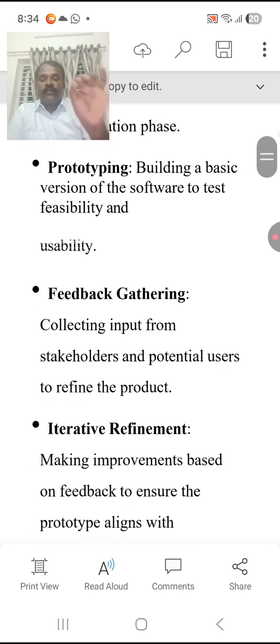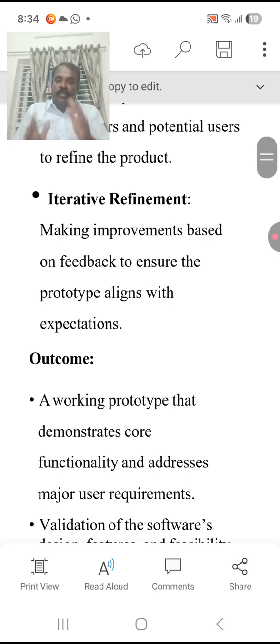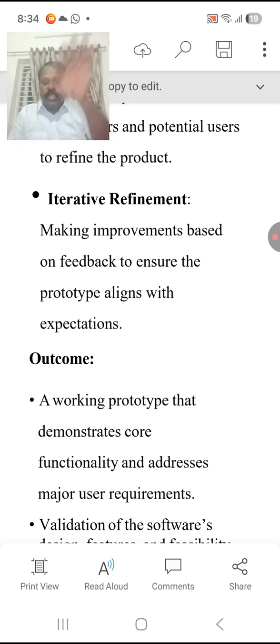Then the next thing is feedback gathering. After developing the initial version of the software product, we collect input from stakeholders and potential users to refine the product. Then the next step is iterative refinement. Iterative refinement means step by step analyzing, finding and rectifying, making improvements based on feedback to ensure the prototype aligns with expectations. These are the main activities.